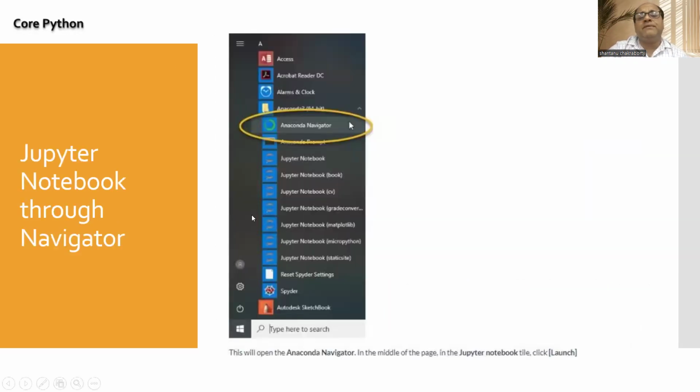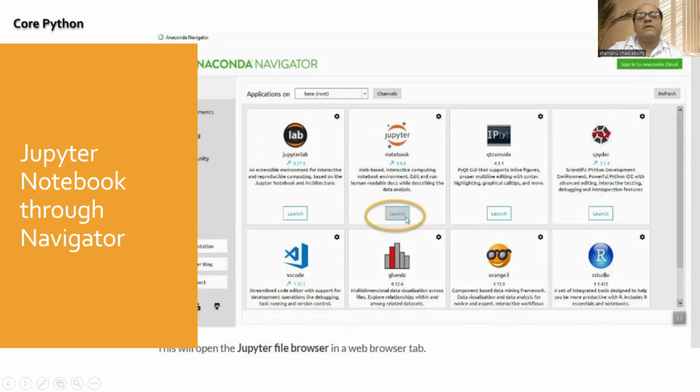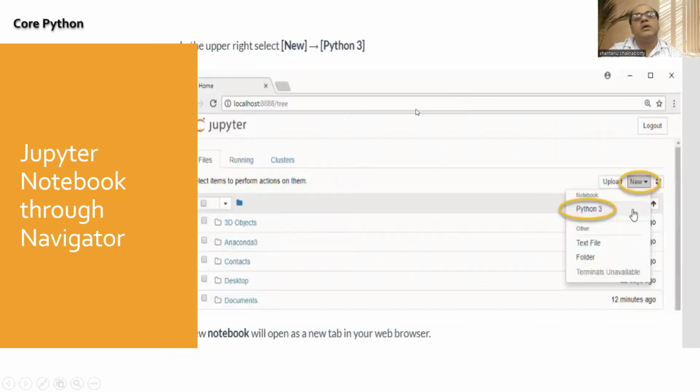Then you have the Anaconda Navigator. Once you go to the Anaconda Navigator, you'll see this Anaconda Navigator setup, which will have the Jupyter Notebook, and it will also have other tools such as Spyder, which you can select and configure your device accordingly. Once that is done, you can go to the upper right corner of your Navigator, and your notebook will open as a new tab in your web browser.